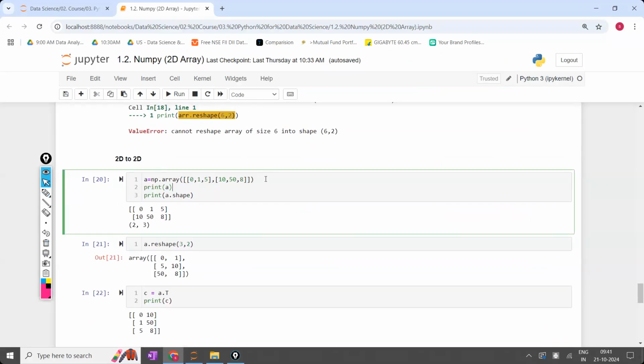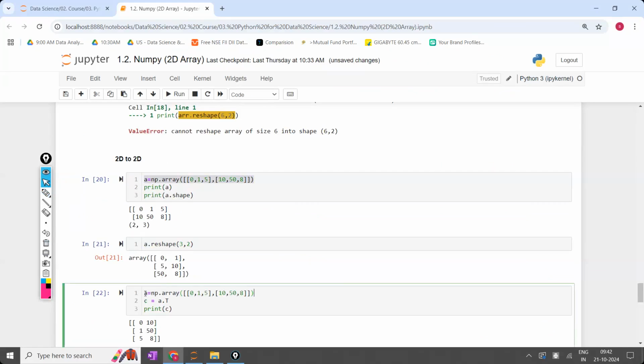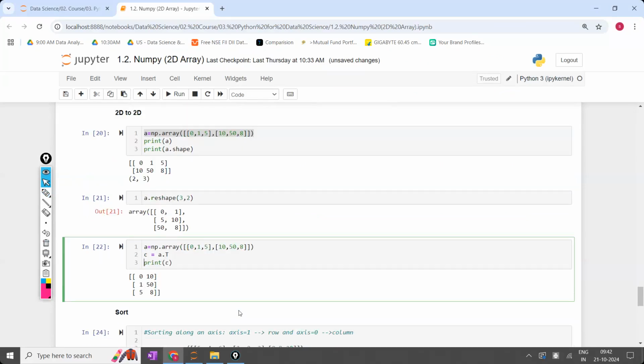This is the output A. Original A is this one. For this A, 0, 1, 5, 10, 58. First row, first column. Second row, second column. A is this one, not this one. This is not the A. Don't see this one. See this one. This is your A. Okay. Is the point clear? Now in this case, 0, 1, 5, 10, 58.